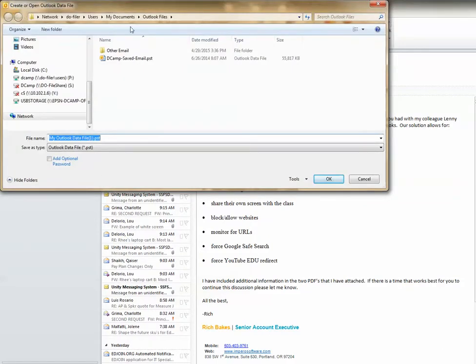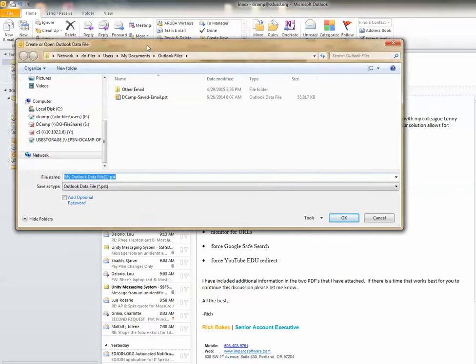If you see the window here, this window points me to my shared drive, even though it says DO Filer Users Microsoft, or My Documents. This is where my shared drive is, and if you want your archive to be backed up so that you can't lose it, you want it stored on a shared drive so that it gets backed up every night.